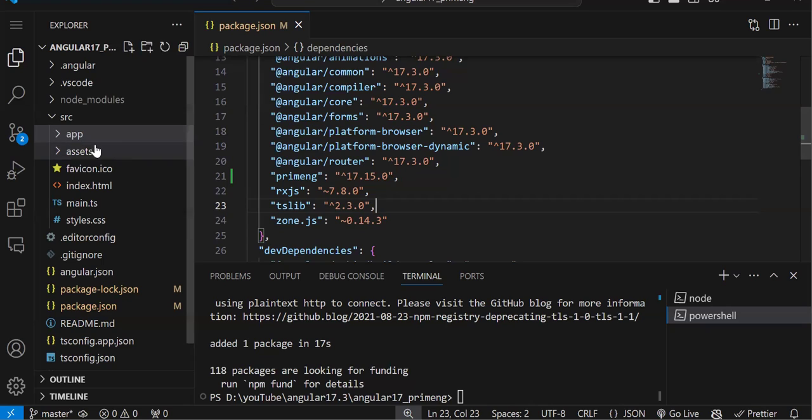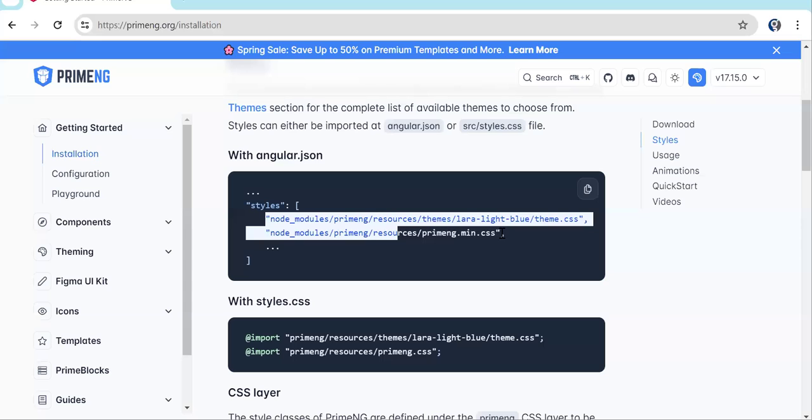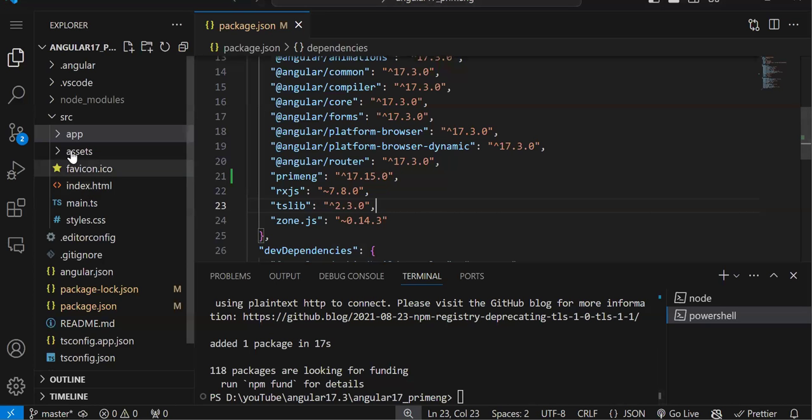Once you install, the second thing is, if you go to the documentation, you need to add this kind of thing in the style section in angular.json. Whenever we use any library, their website will be well documented: how to use it, what the parameters are, the inputs, the outputs, so many things. They will provide it very properly. So these two links, we need to add into our angular.json.